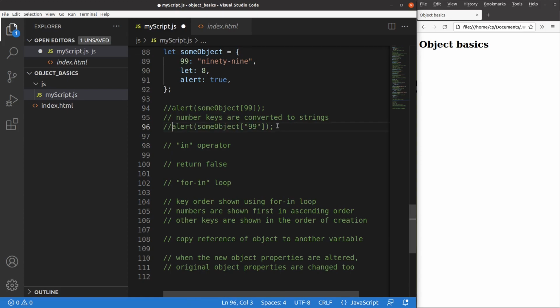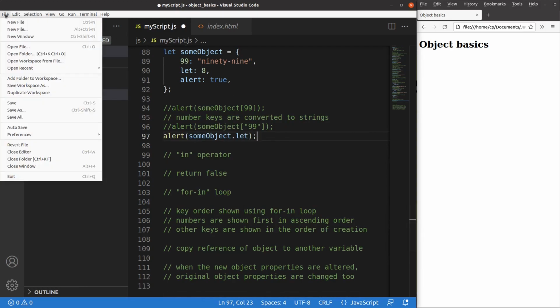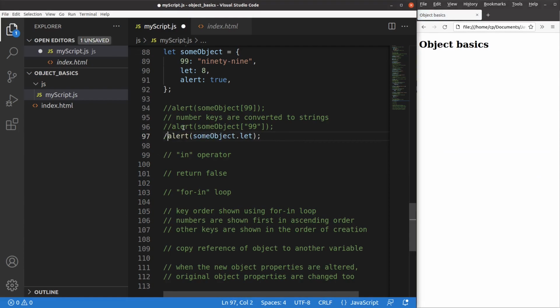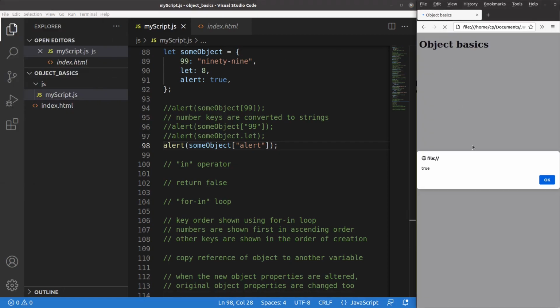And of course, I'm able to show the remaining two key value pairs. If I use SumObject.let, save, reload, I'm able to see 8, which corresponds to this key value pair. If I want to see the value corresponding to the key called alert, save, reload, and I'm able to see that it's true. Okay, is it straightforward enough? So the naming of the keys can be very flexible.